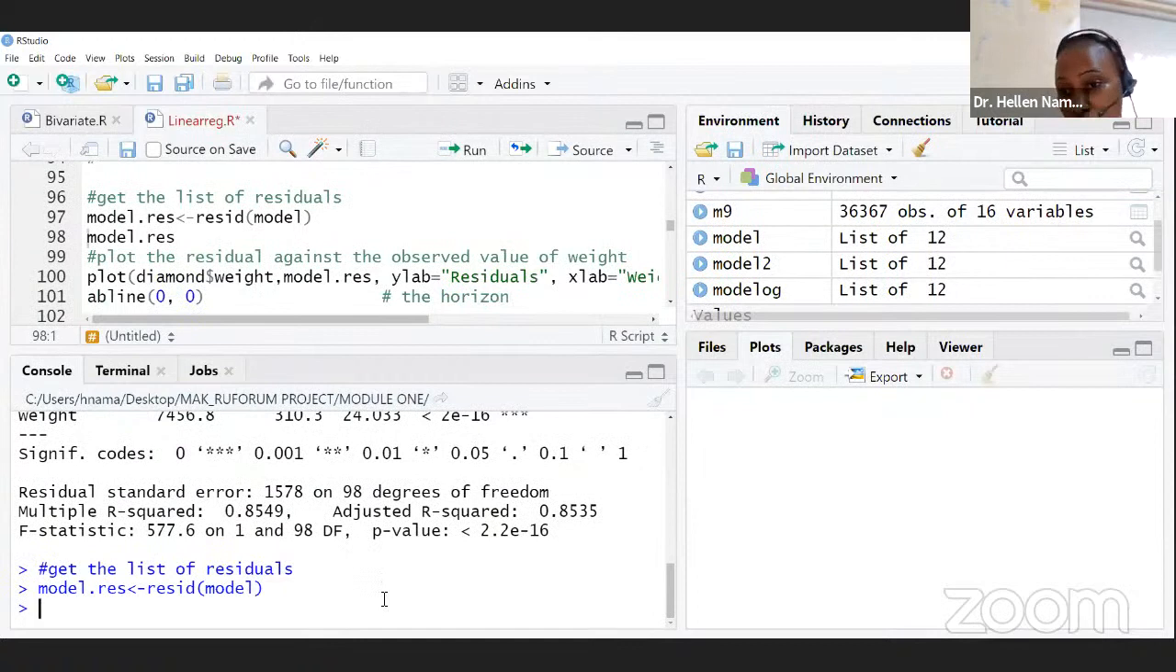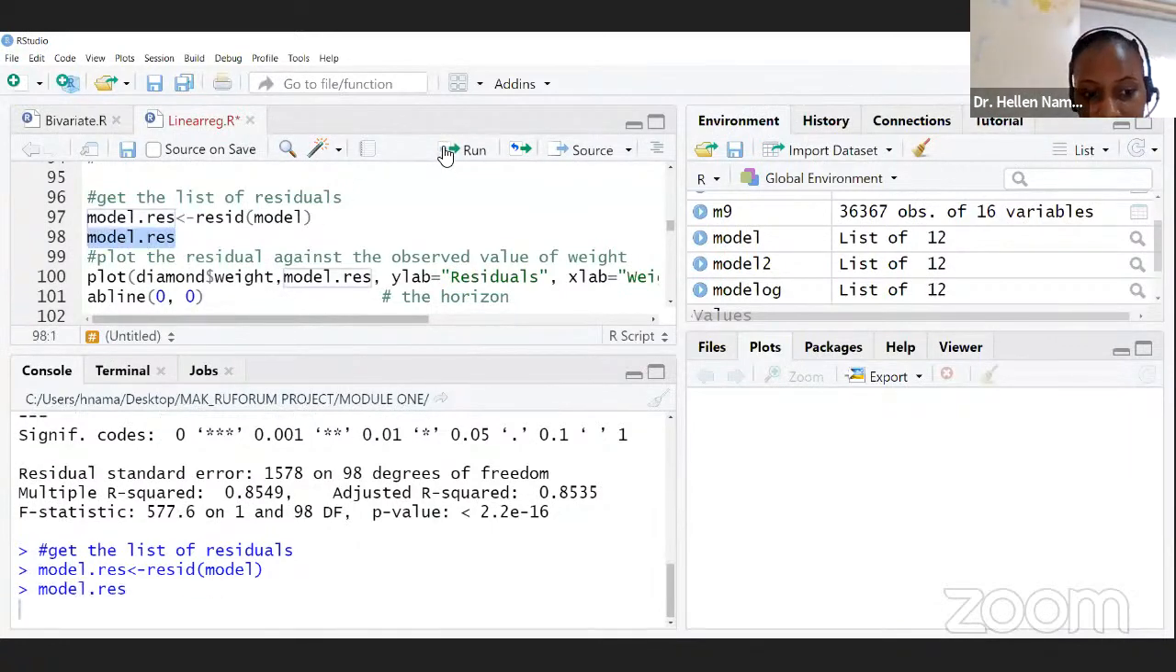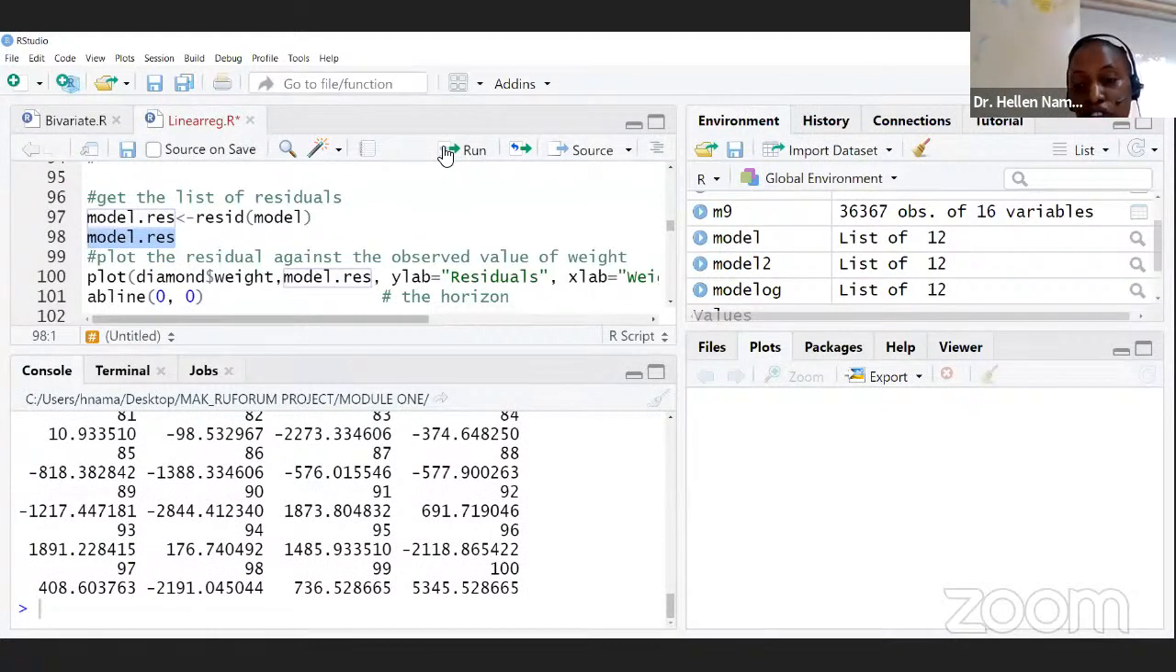Because I've assigned an object, it has not given me the outcome. In case you want to see the outcome, you type the object on a separate line, which is model.res, and then you run it. As you run it, it will give you 100 residuals, because remember, we've got 100 observations.